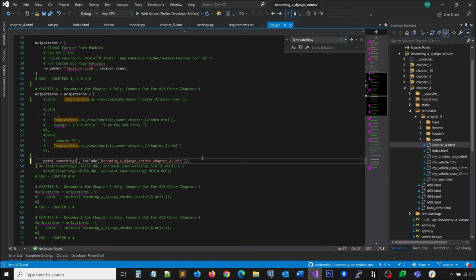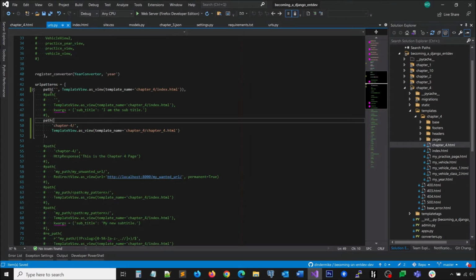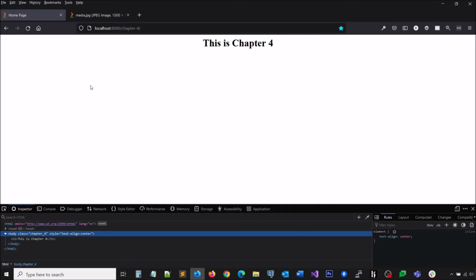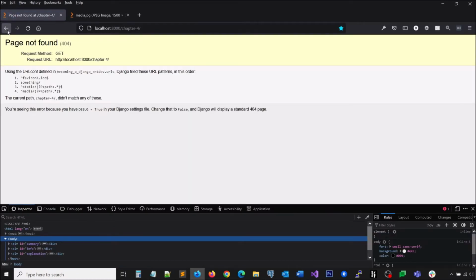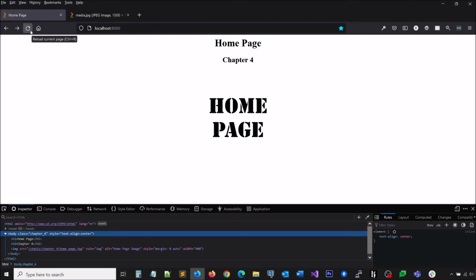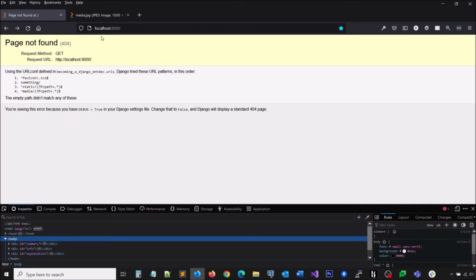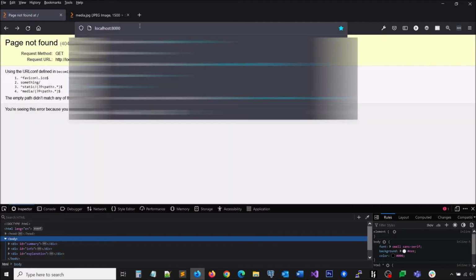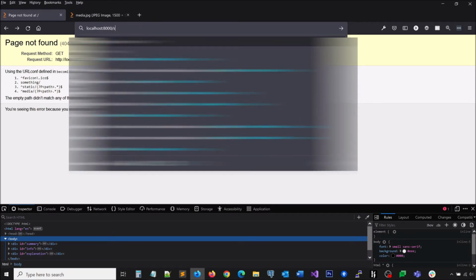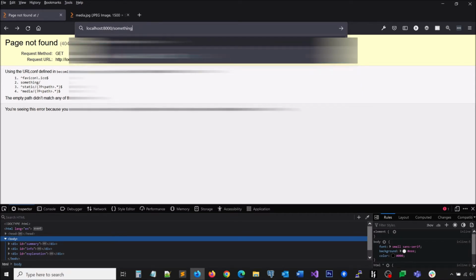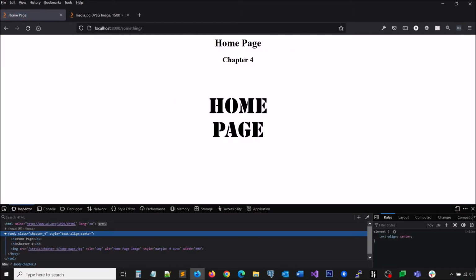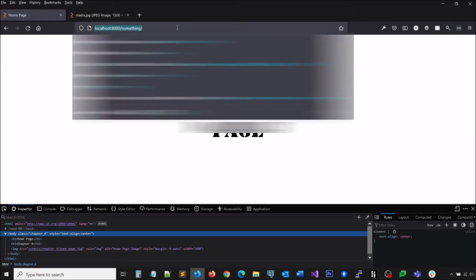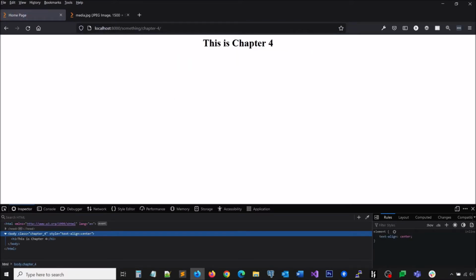Now the way that these patterns work is if you were to write something with / in front of this, then any pattern that you see in here would have to have something written in front of it. So if I refresh this page, I'm going to get a page not found. If I go back to the home page and refresh that page, I'm going to get a page not found. But if I do /something/ I then see the original home page, and the same applies to chapter 4.